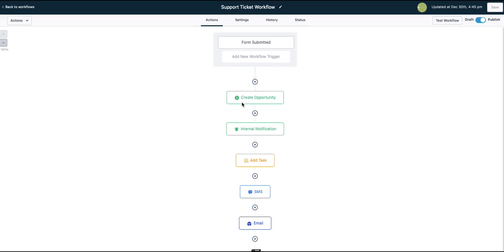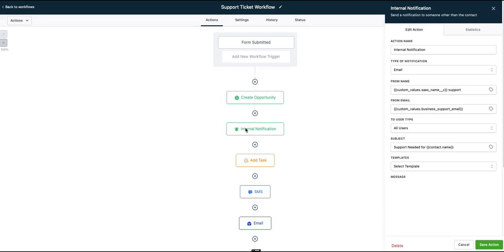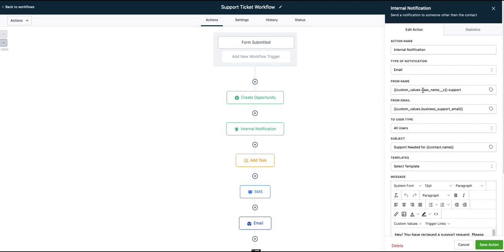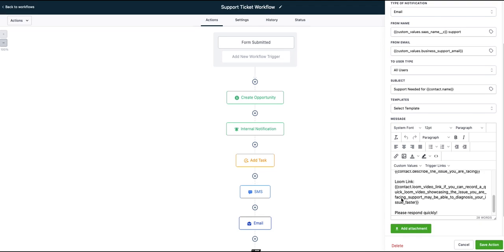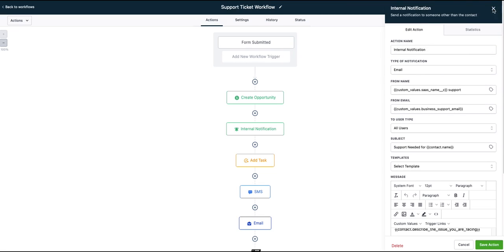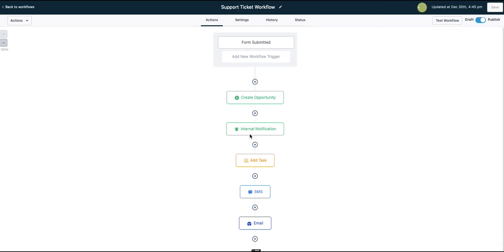It creates this opportunity that, hey, this person needs help. Then it's going to notify our team. It's going to send an email to all users on this account saying, hey, you received a support request. Here's their contact information. Here's the issue they're having. Here's all their information. Please respond to them. So it's sending this notification without us even having to check our system or anything like that.